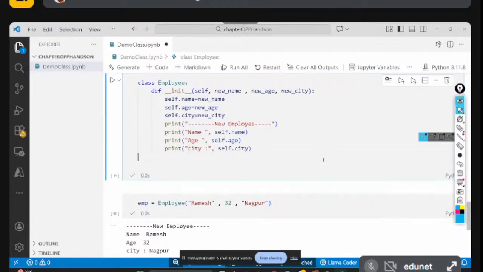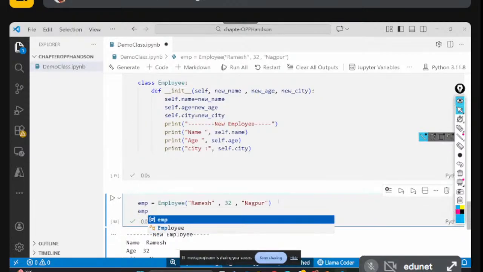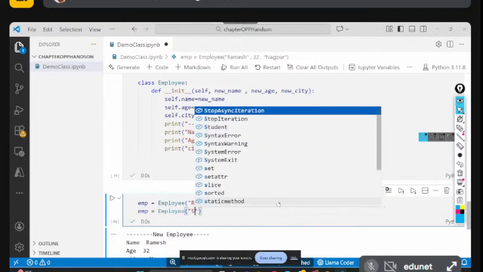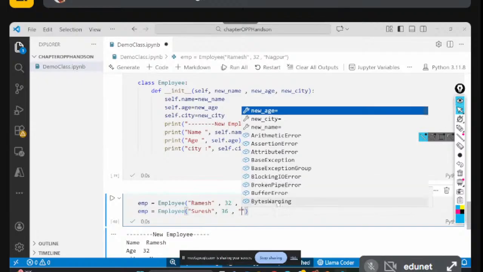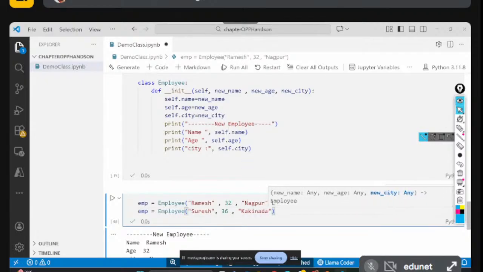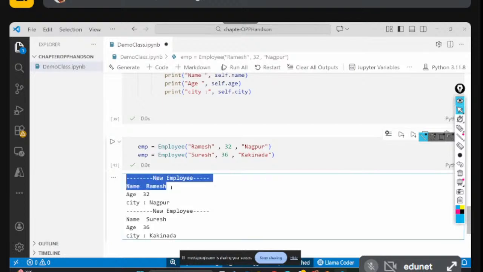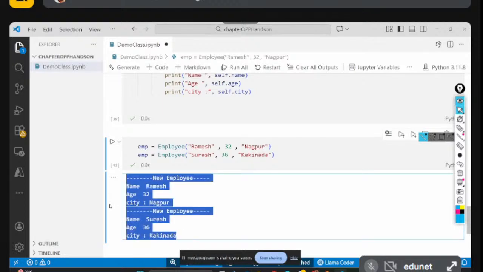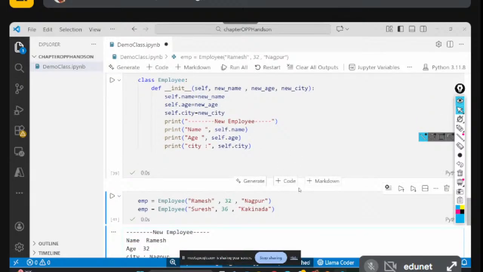I added the first employee. Suppose I am adding the second employee. EMP equal to Employee, Suresh. Suppose he is 36 years old and now from Kakinada. Getting this one? You can see what we get. First entry Ramesh, second entry Suresh. We can add multiple employees. Got it? Everyone got it?